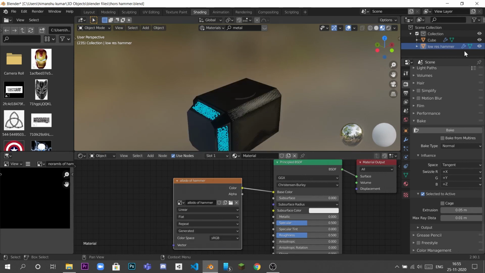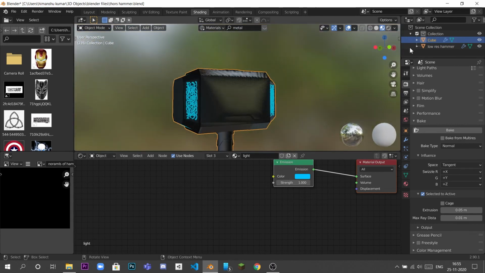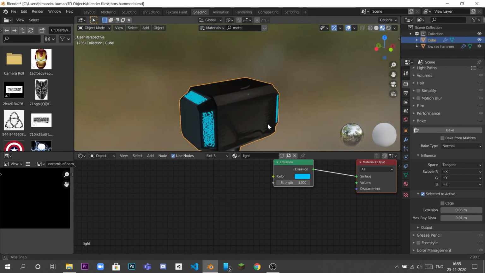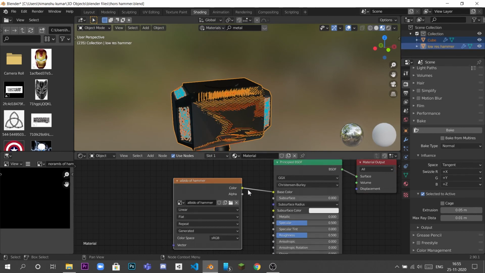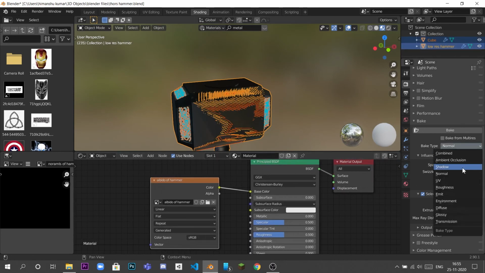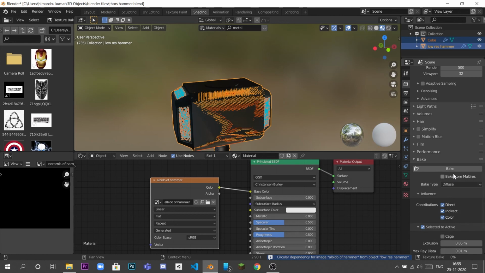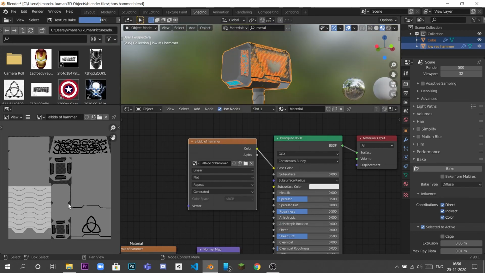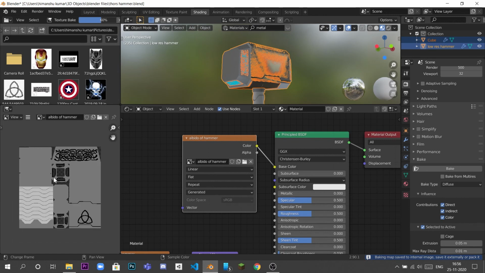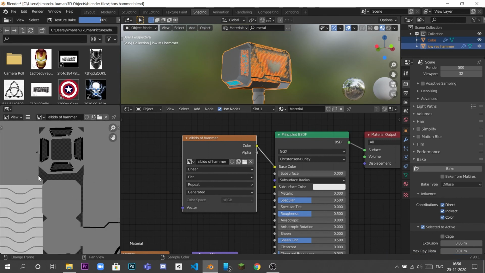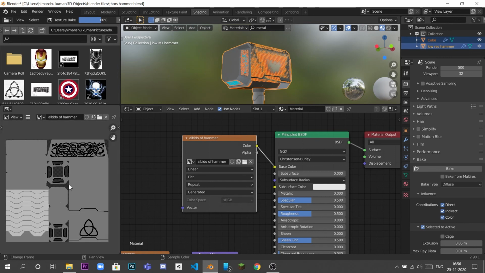Now we first select our high-res model on which we have applied our textures, and then we select our low-res model and just start the baking. First we can bake the roughness map, or we can bake the diffuse map and see how the textures look. You can see that we have our baked texture map, but it is looking weird because we have turned on the direct and indirect lighting.